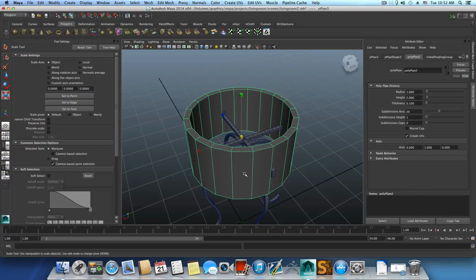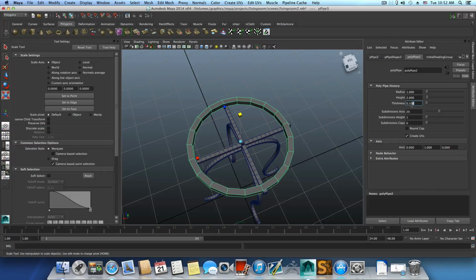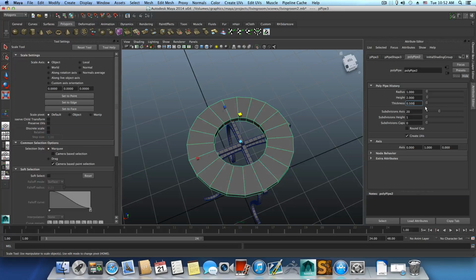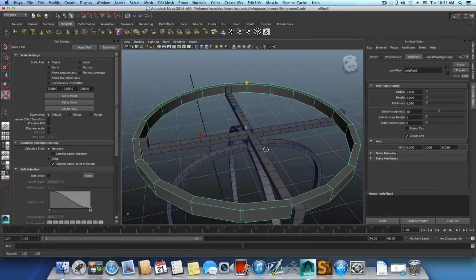And I want you to scale this at the same time to that thickness. Okay, maybe we will change the thickness to 0.50. Oh, sorry, 0.50. Okay, 0.50, 0.5. Yeah, that's quite good.